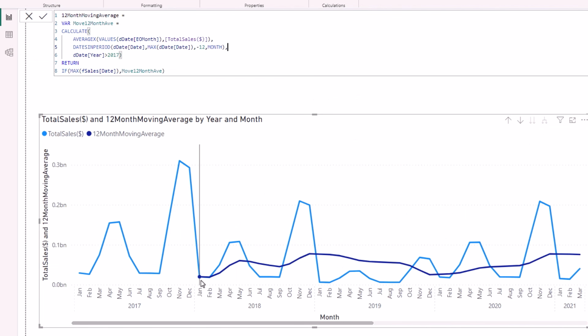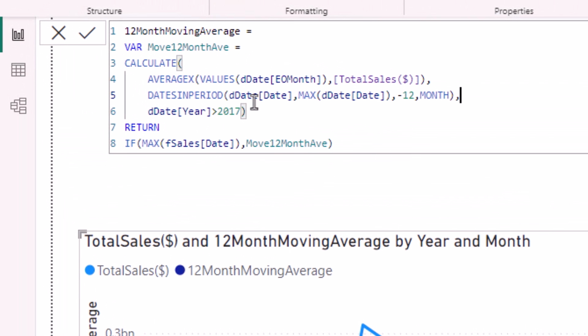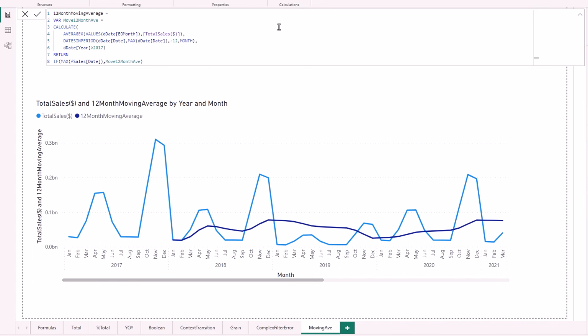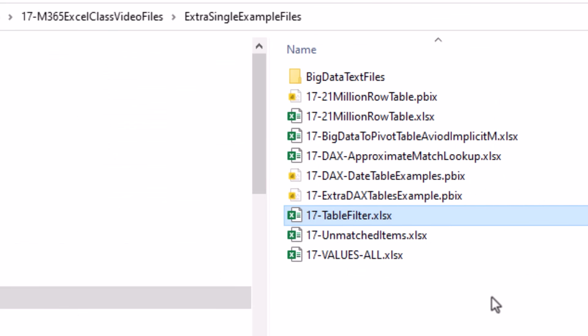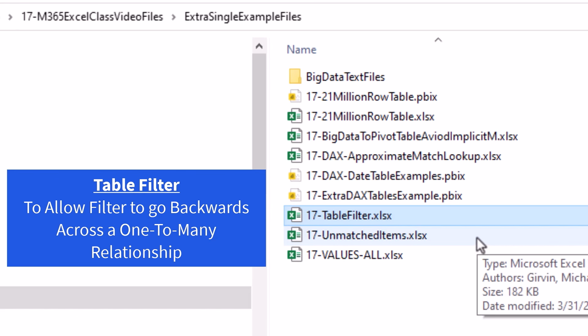Over in Power BI Desktop, you can see I left 2017 in the visual. And because CALCULATE allows multiple filters, what I did is there's the first filter. And the second filter, I did a Boolean filter on the year column to say greater than 2017. So with our DAX formula in Power BI Desktop or in Excel, we have our 12-month moving average to help reveal the overall trend.